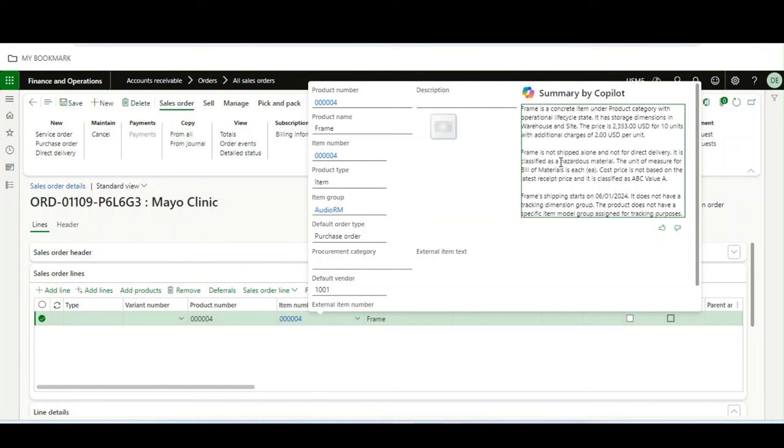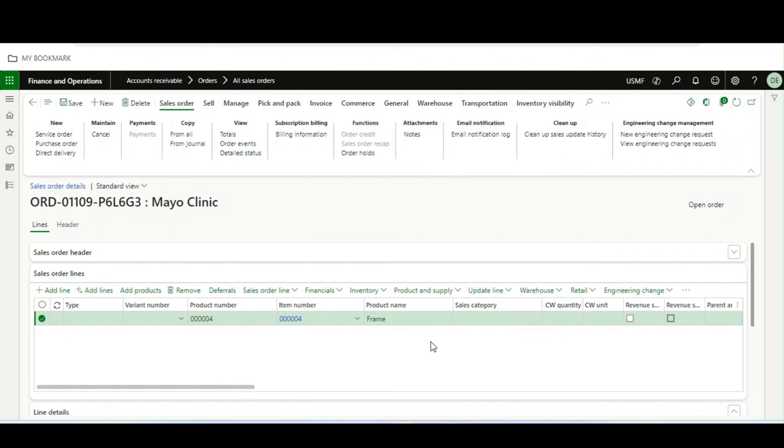It is classified as a hazardous material. The unit of measure for bill of material is each. The cost price is not based on the latest received price, and it is classified as ABC value A. Frame shipping starts on this date. It does not have a tracking dimension group. The product does not have a specific item model group assigned for tracking purposes. So basically, it is giving you the summary at the time of punching the sales order.